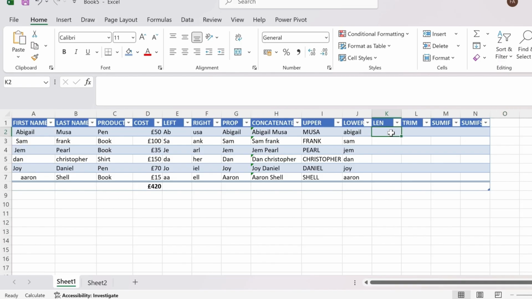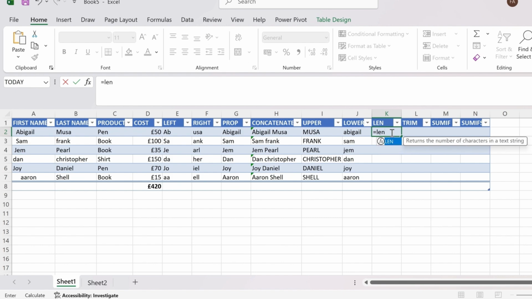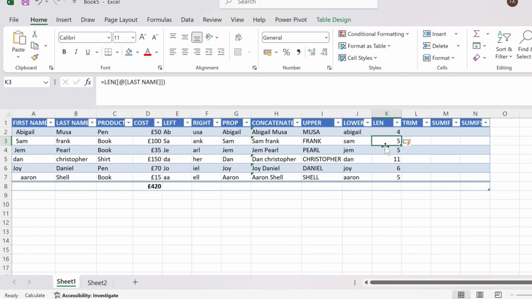So to look at length, as we all know, to start any Excel function, you have to start with your equal to sign. Length is to calculate the number of characters in a text string. So let's calculate what we have in, let's say, our last name. And we see the number of characters we have in the text string for our last name. So that's how you calculate the length of the characters in a text string.